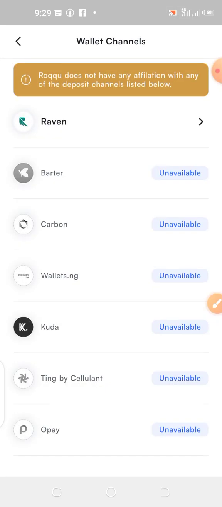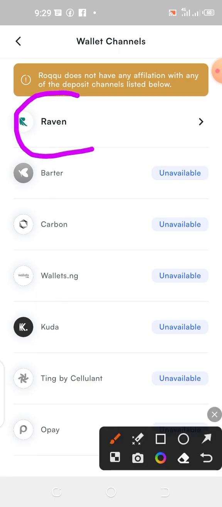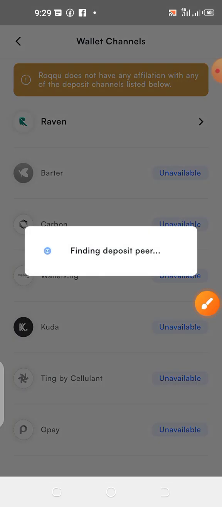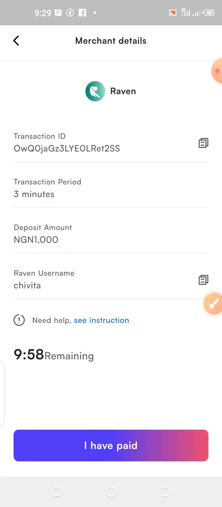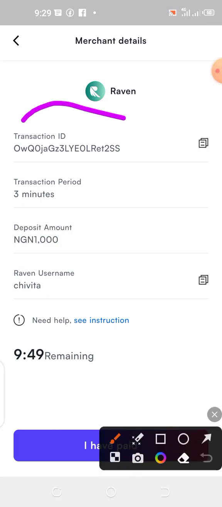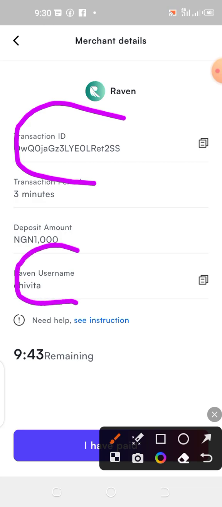I click wallet P2P. Yes, this is my Raven account. So I'm going to deposit through this Raven account to my Roqqu account. So I'll click Raven. Good. Guys, this is the account that I'm going to pay the 1,000 into to deposit into my Roqqu account. I'll first copy my transaction ID. The username is what you need in this transaction. My username here is Chivita.